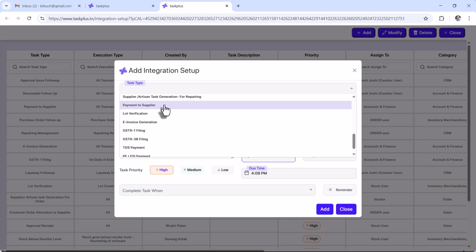Same way in case of statutory compliances, in case of e-invoice, GSTR1 and GSTR3B, a task will be generated automatically. Once you upload the e-invoice, this task will be completed, and through API, if you have filed GSTR1 or 3B return, the task will be completed automatically. Otherwise, you can complete it manually.